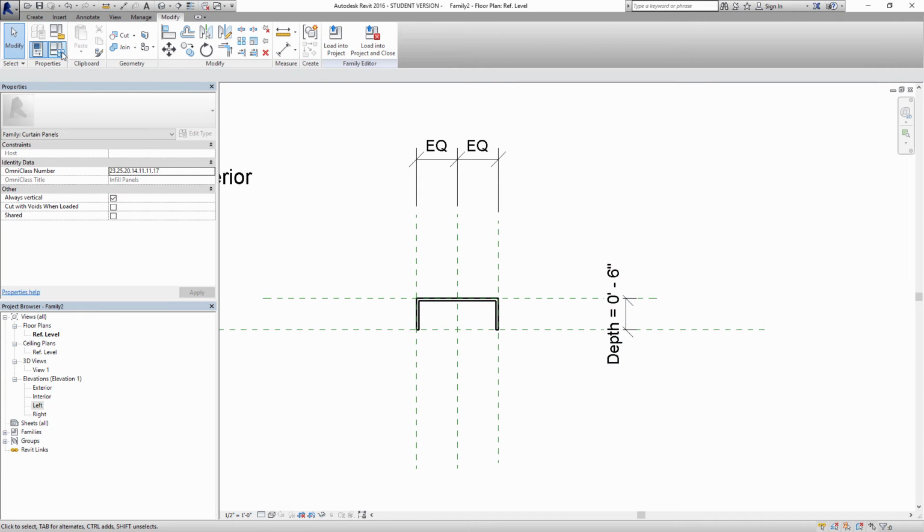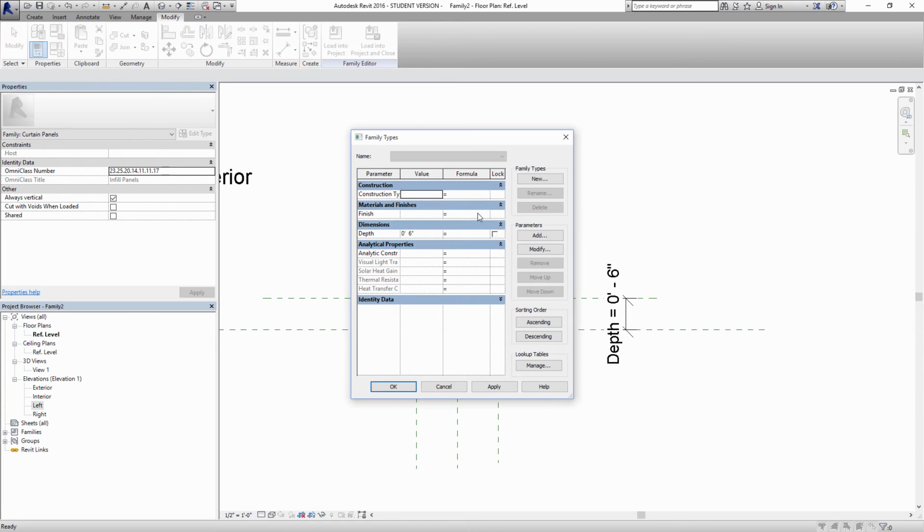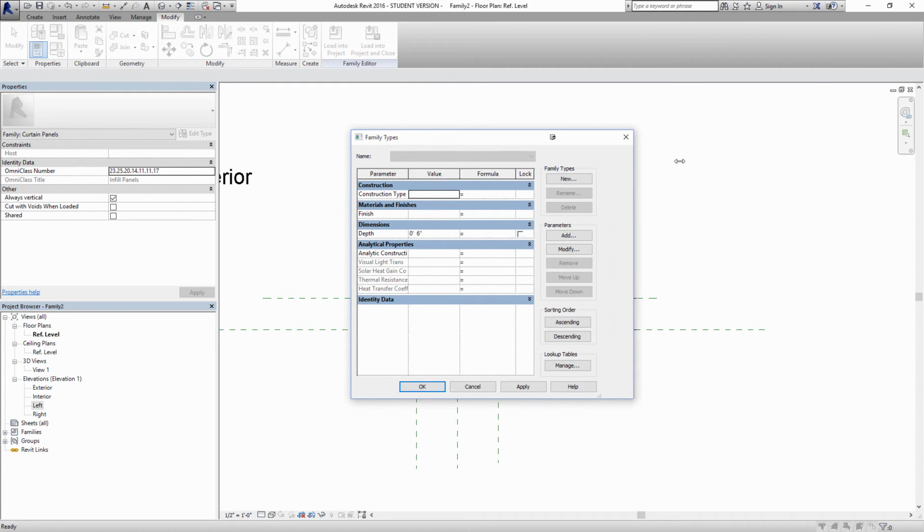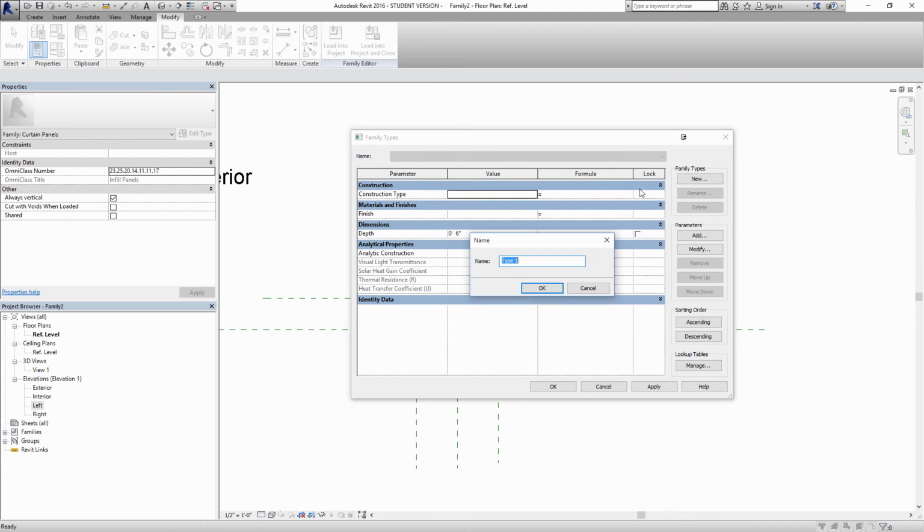If I come to this icon here, which is my family type, I can create 3 different or endlessly different numbers of this family. So let's create a new family type, and we'll call this depth panel A. And under depth panel A, we're going to leave it with the 6-inch that we already see right here, so 6 inches. We'll create a new one and call it depth panel B. And this time let's make this 14 inches.